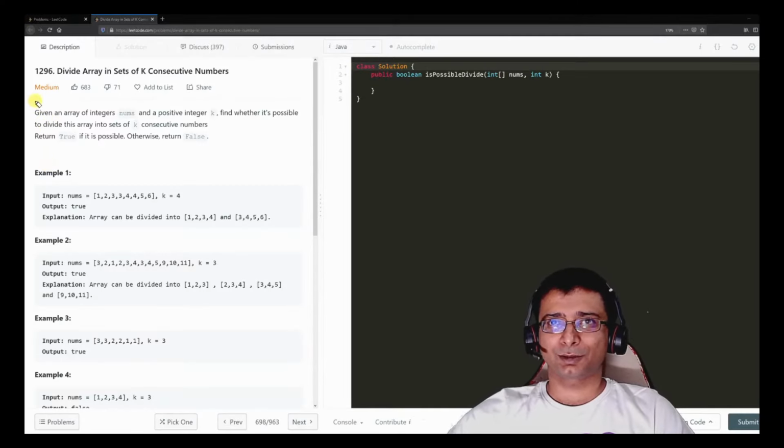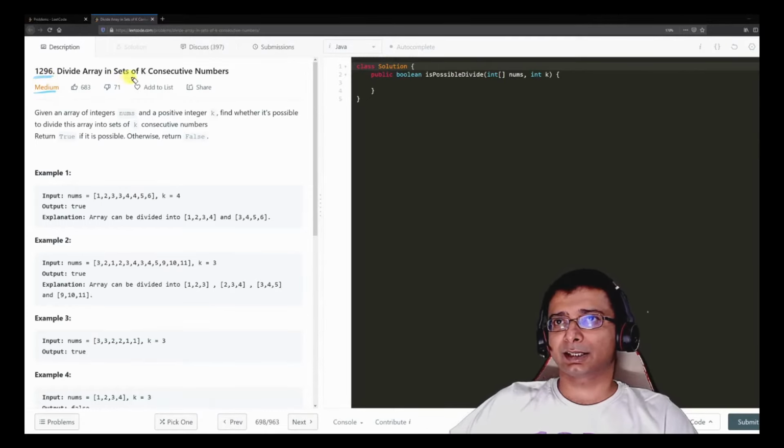So today we are going to look at a medium level problem from Leetcode. The problem number is 1296. It's a divide array in set of k consecutive numbers. So the description says given an array of integer nums and a positive integer k, find whether it is possible to divide this array into set of k consecutive numbers. Return true if it is possible, otherwise return false.